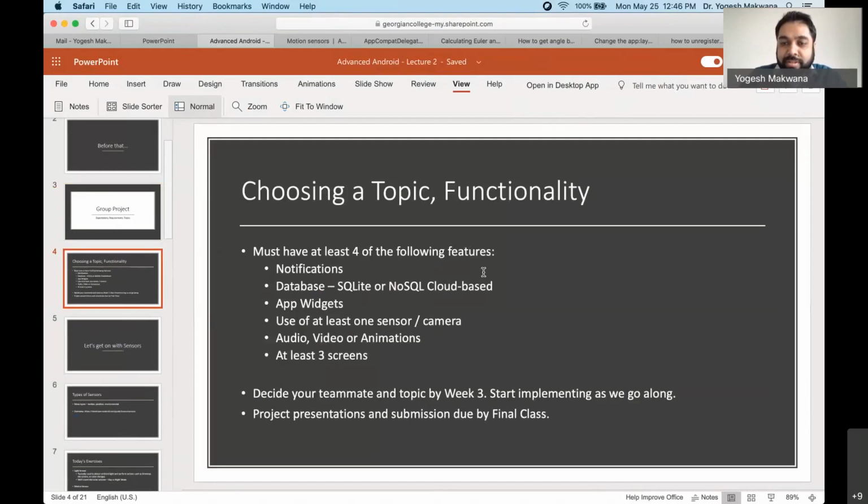So if you look at your course syllabus, which we did last time, you'll see there are lots of topics. And broadly speaking, these are some of the topics. I want your projects to have at least four of these features, the ones that are listed here.